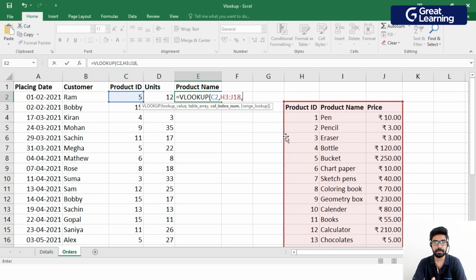We have already selected the table array, right? So in that table array, in which column is the relevant data which should be brought in? In the table array, we know the product ID will be column 1, product name will be column 2, and price will be column 3. So we need to get the product name. The product name is in which column? In column number 2, right? In column number 2 in the given selection.